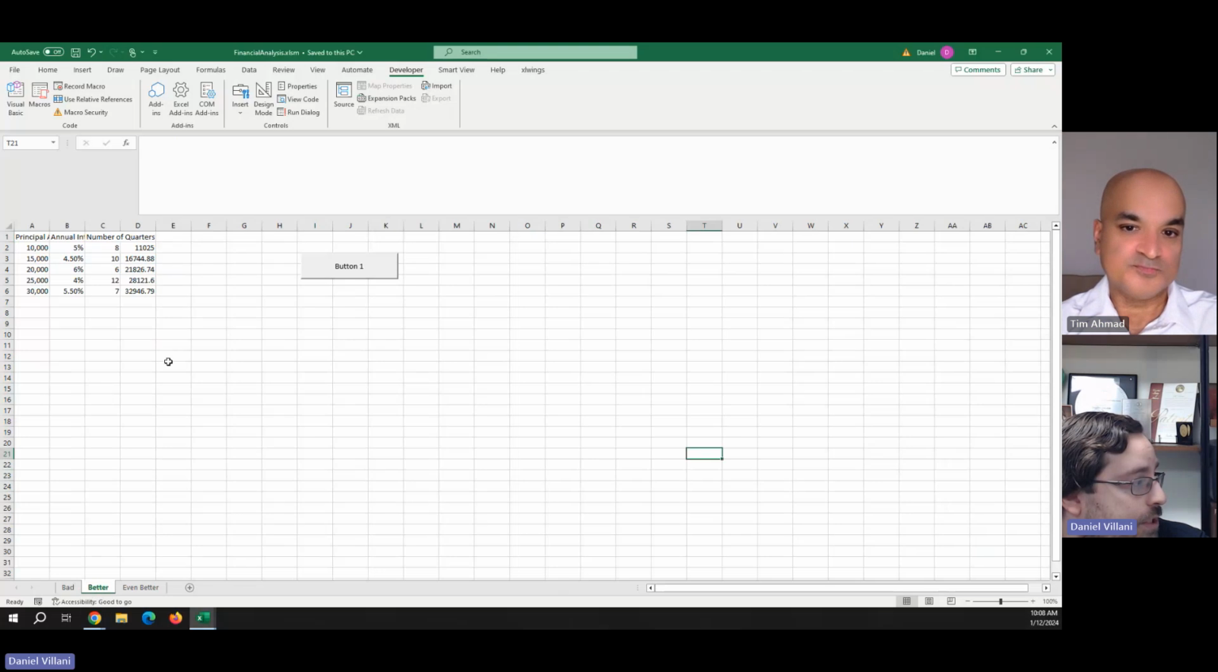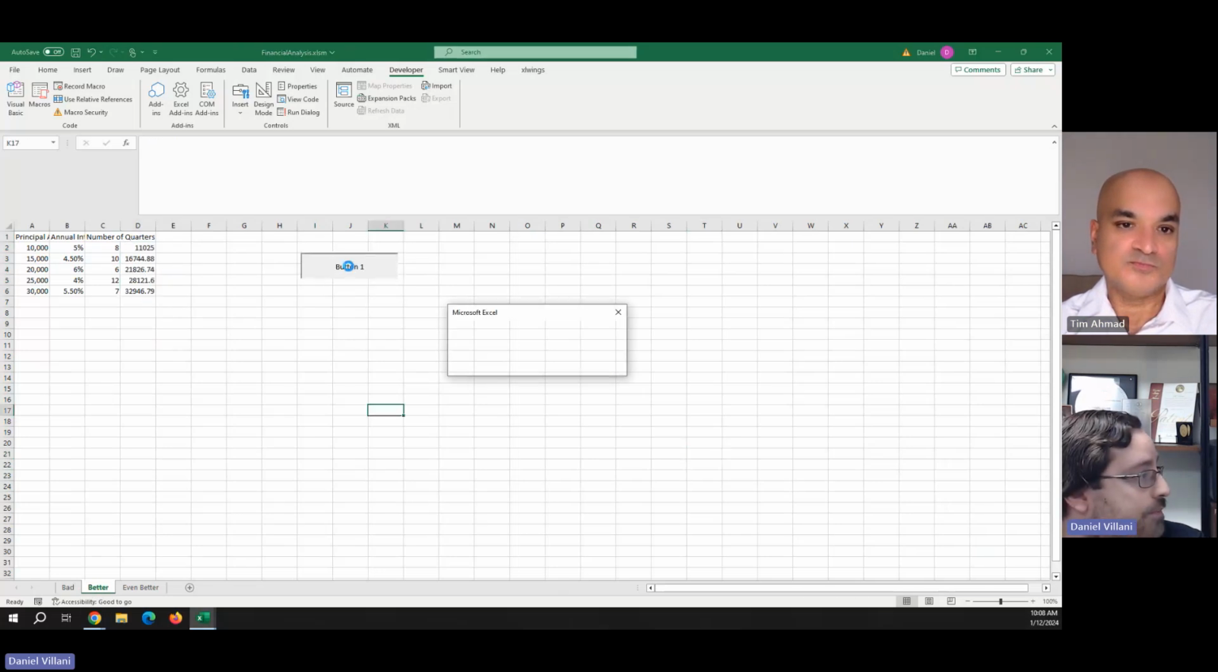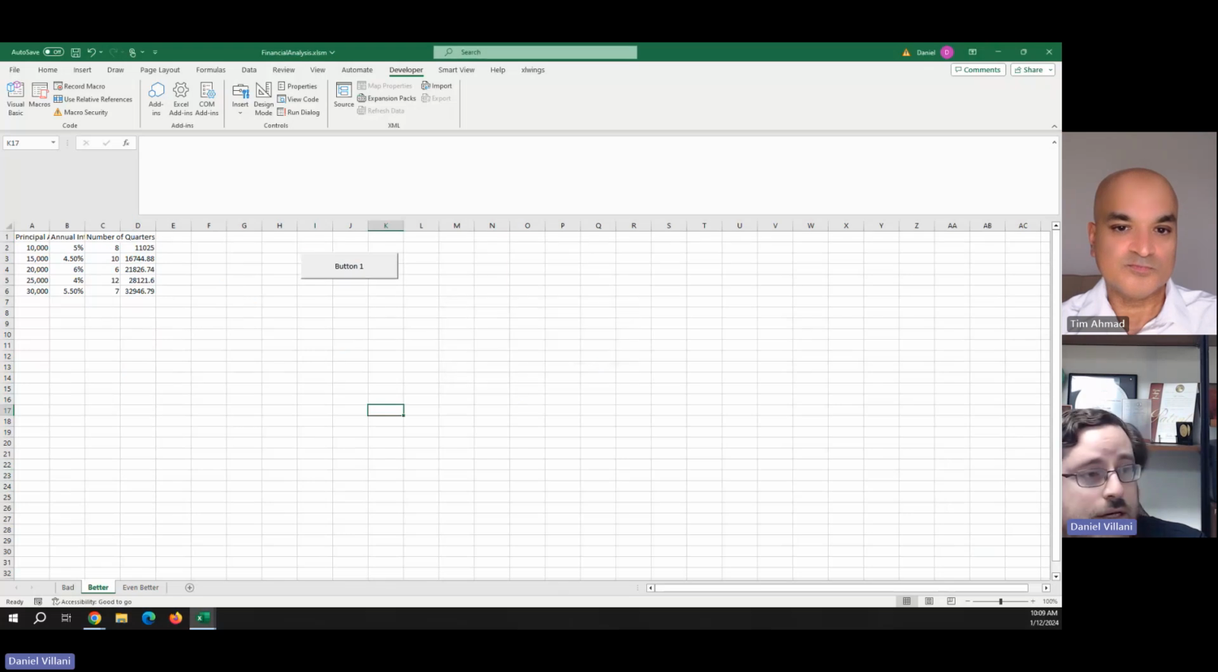I'm just going to jump to my sheet called better, and when I run my macro, it's going to give me all my results, and it gives me a little pop-up here saying that it calculated it, so I know that it's finished. And we look and see, okay, now we have all of our numbers in the field over here.